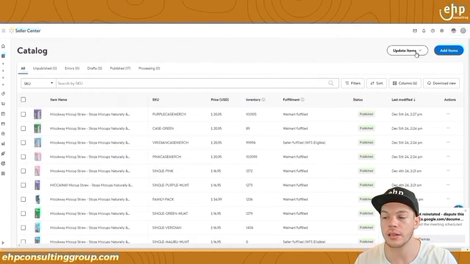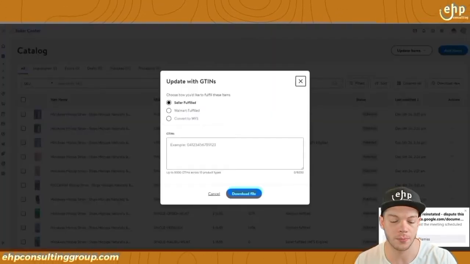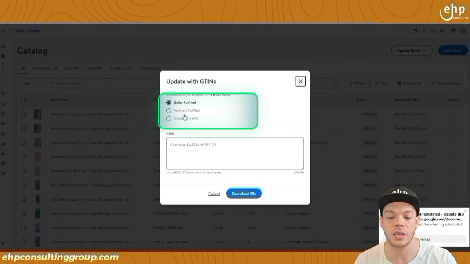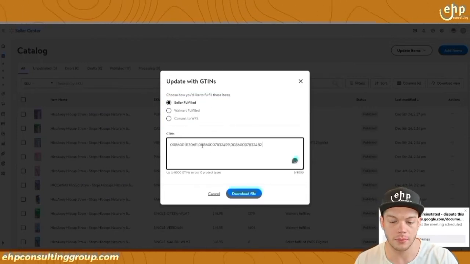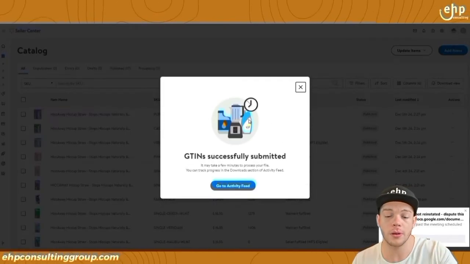And you're simply going to click Update Items, Update with GTINs right here. Now you're going to say if it's seller fulfilled, Walmart fulfilled, or convert to WFS. We're going to say that they're seller fulfilled right now. And then you're going to put them in. And then you're going to download the file. Wait for the file to download, and then we're going to upload it.